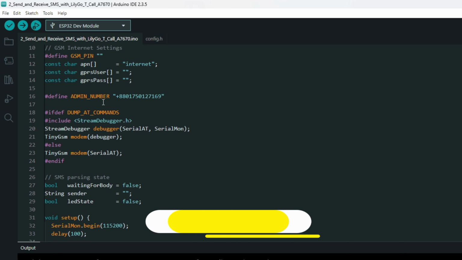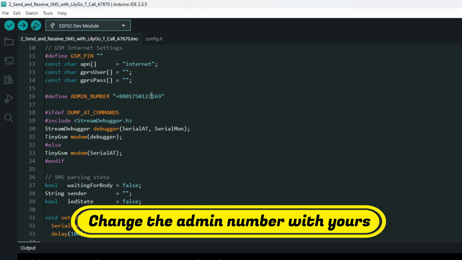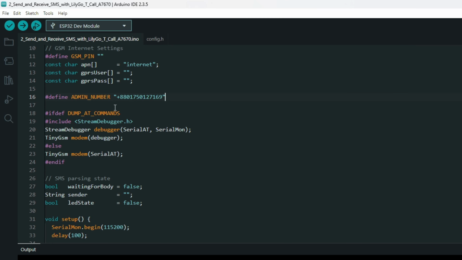And we need the admin number. This is the admin number. I used my number, so you have to change it. Put your number with the country code as the admin number. That admin number is used for sending commands and receiving commands.